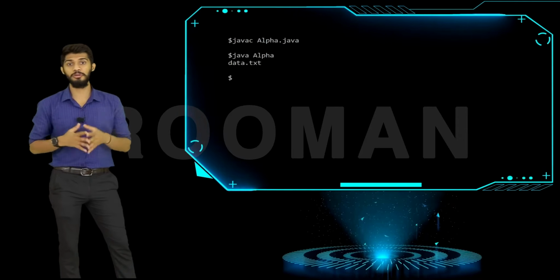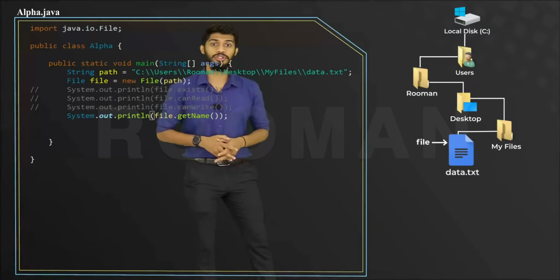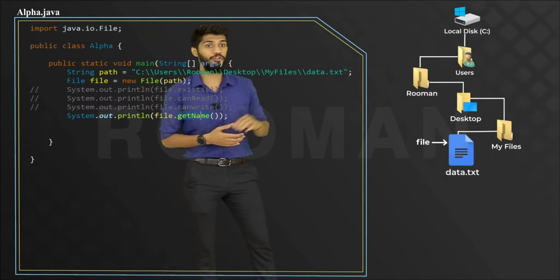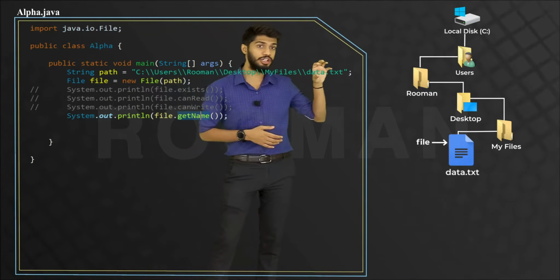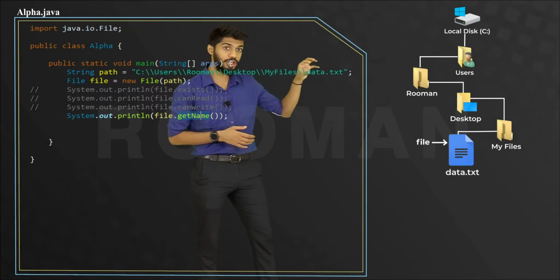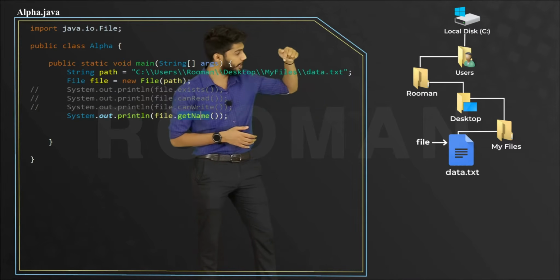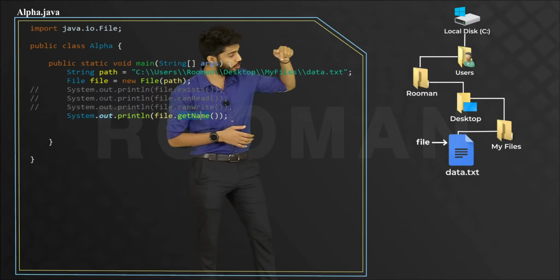Let's explore other methods as well. So what I will do is, I want to get the parent. Now if you ask me, this is data.txt, what is the parent of this? This particular data.txt is present inside my files. So my files is the parent. So you won't get only my files, rather what you should get is the path till my files.